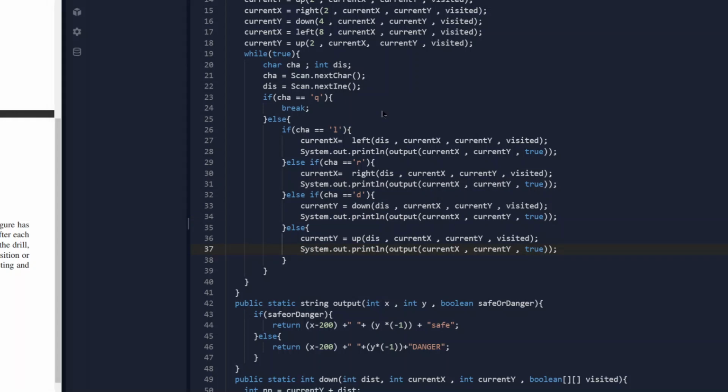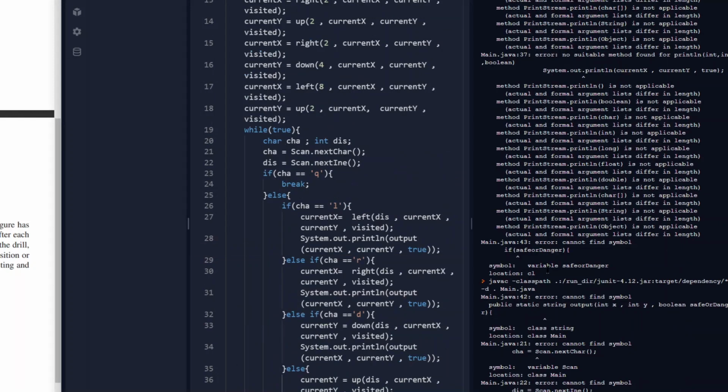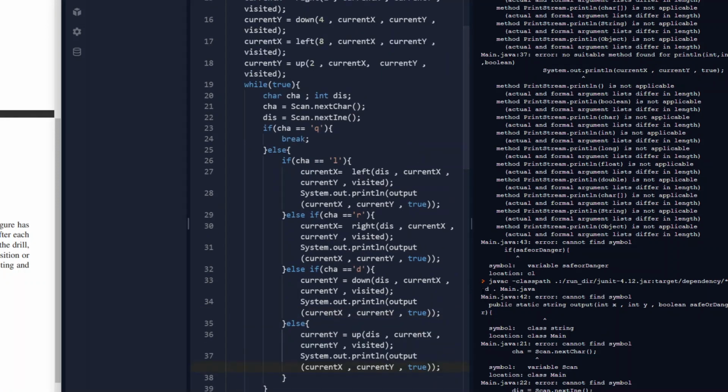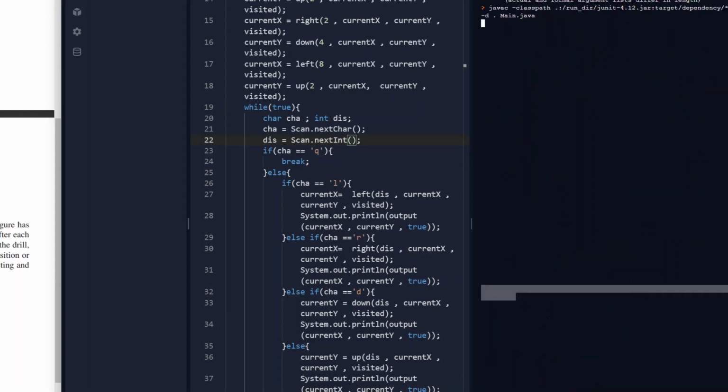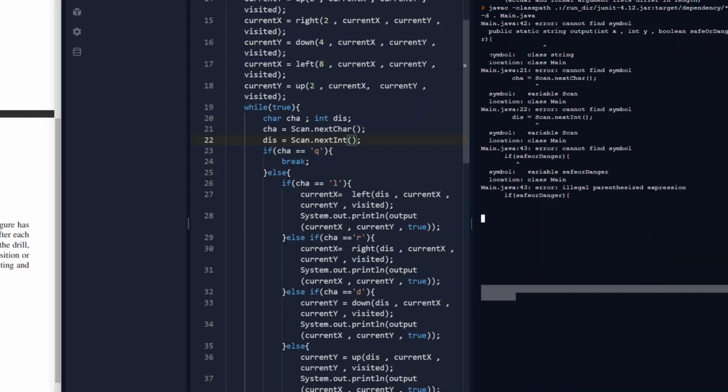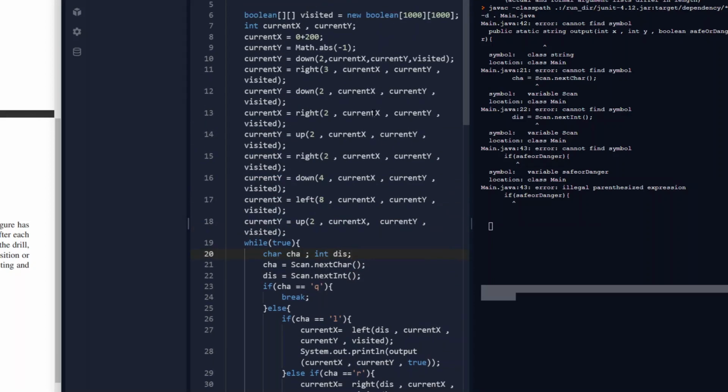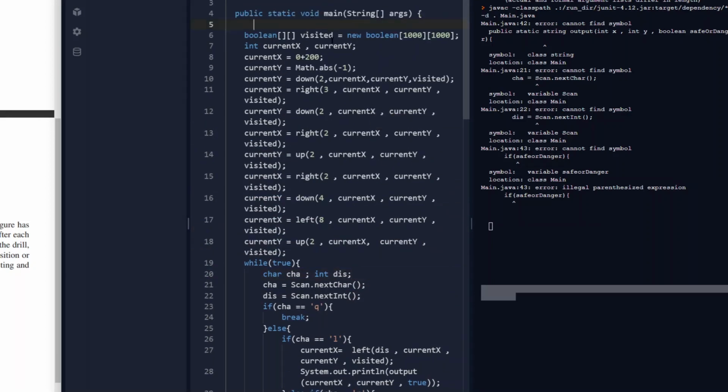Come on, I don't want to debug this for an hour. Bro, what? 43. Yeah, there's a lot of mistakes. Like actually a lot of mistakes. 22. Hey, what's wrong with this? Oh, I didn't create a scanner, did I? Oh, I didn't.